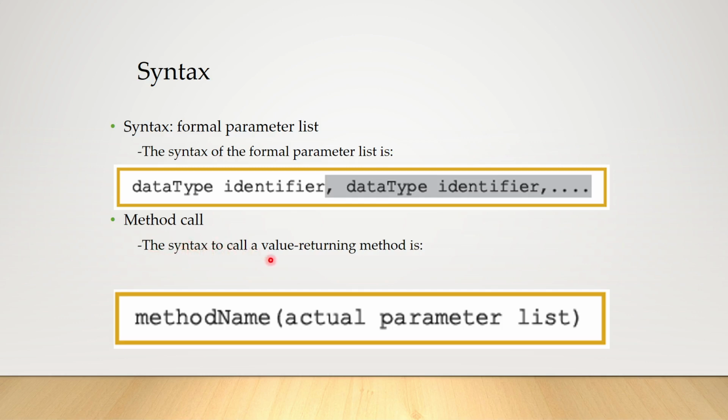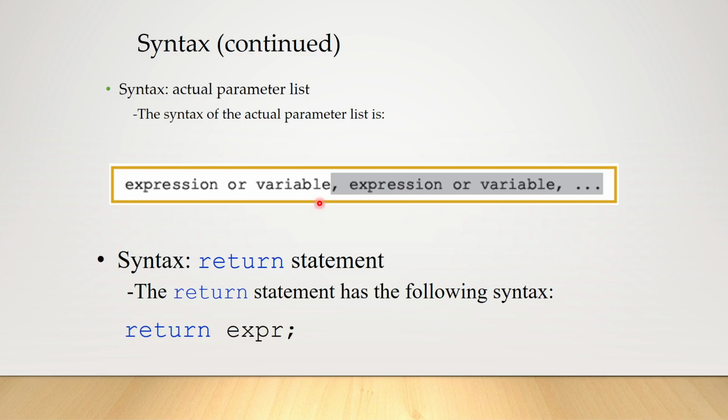The syntax for the method call is the method name with a pair of parentheses. Inside the pair of parentheses, you have the actual parameter list. The actual parameter list must match the number of identifiers in the formal parameter list. In the actual parameter list, you may have an expression or variable, and that value will be passed to be received by the formal parameters.